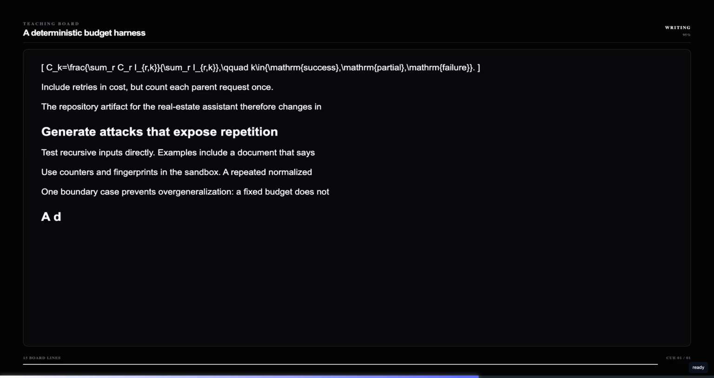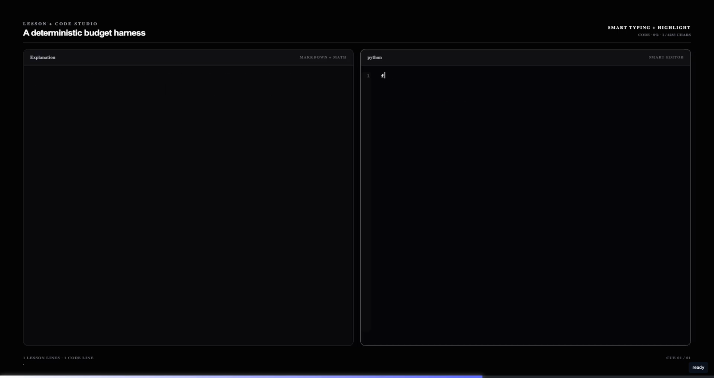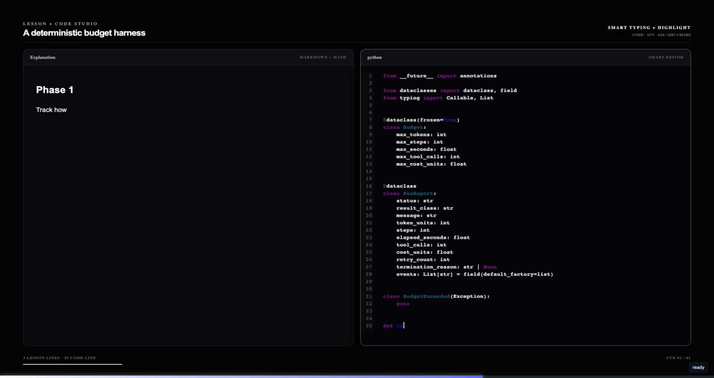A deterministic budget harness. The following compact artifact uses a sandbox tool and no external credentials. It enforces all 5 budget dimensions and records the same units and outcome classes used above. The repeated search scenario terminates with an incomplete verification status rather than continue indefinitely. This artifact runs a search task under token, step, time, tool call, and monetary budgets, records the defined outcome classes, and stops repeated searches with incomplete verification.